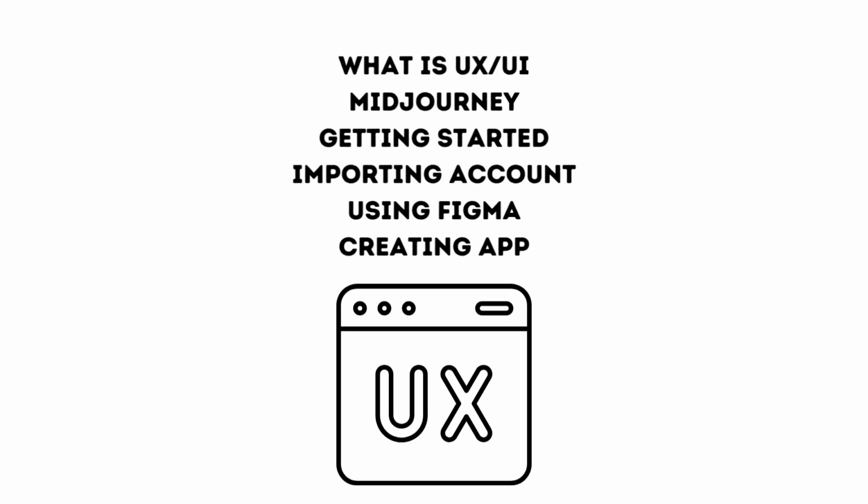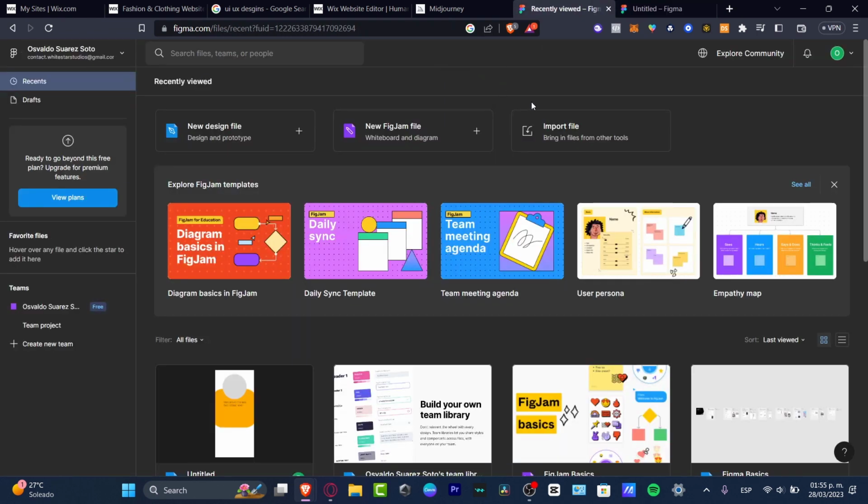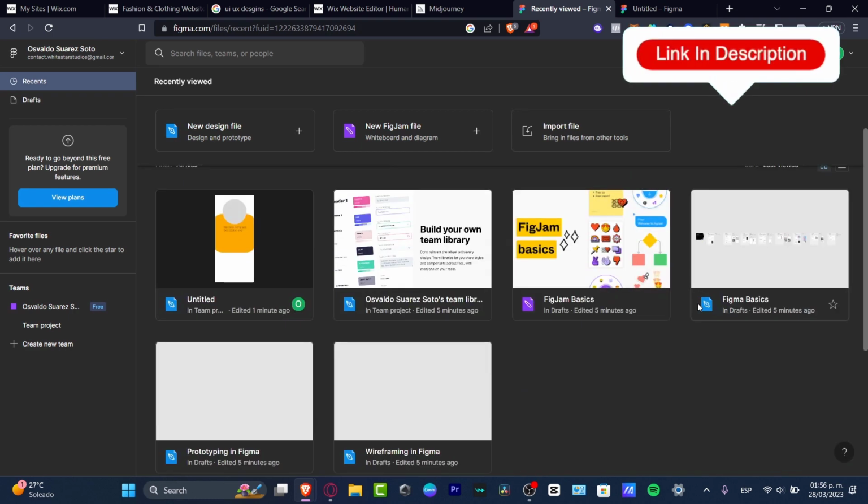So that's totally up to what kind of application you want to use for the creation of your app. In my case, I'm using Figma. Figma is a great place to start, totally for free. I'm going to leave you a link down below in the description if you want to start creating something for free.